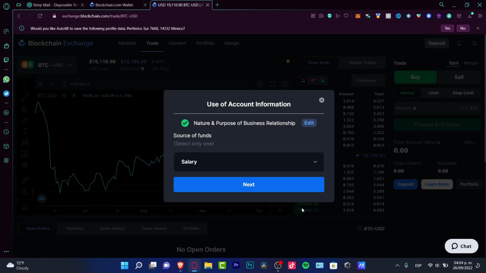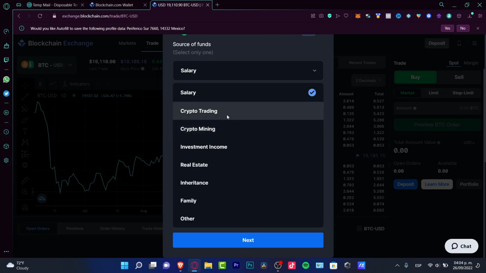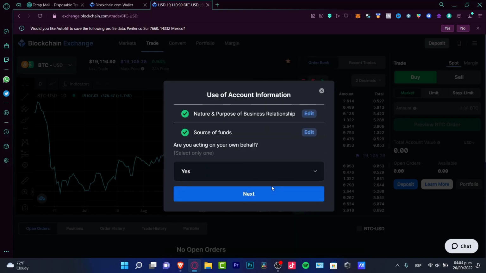Now we have to put in our source of funds. So what are you going to buy some cryptos with? With some investment income, real estate, family. If you want to do some crypto trading, go ahead and go into next.